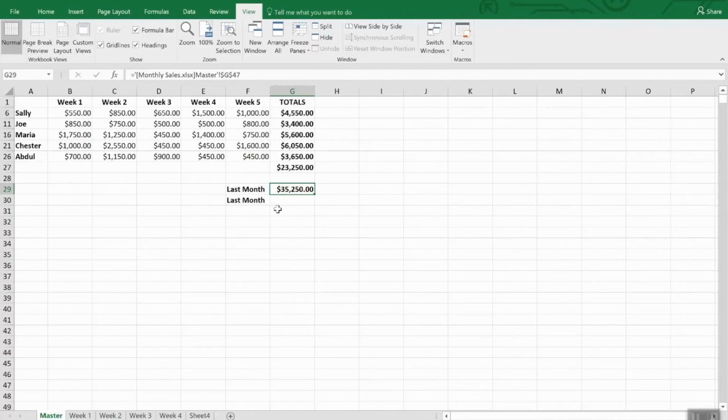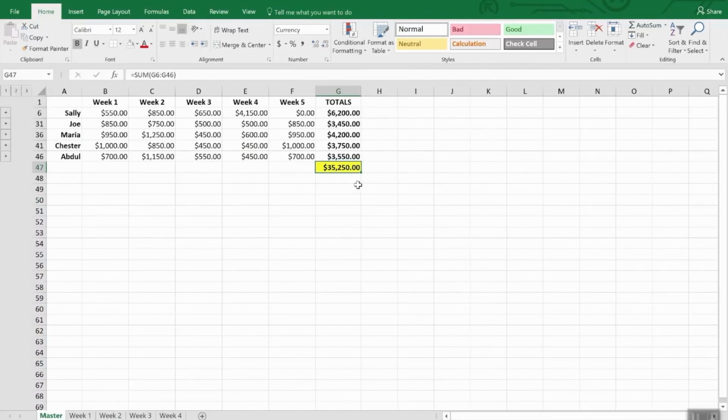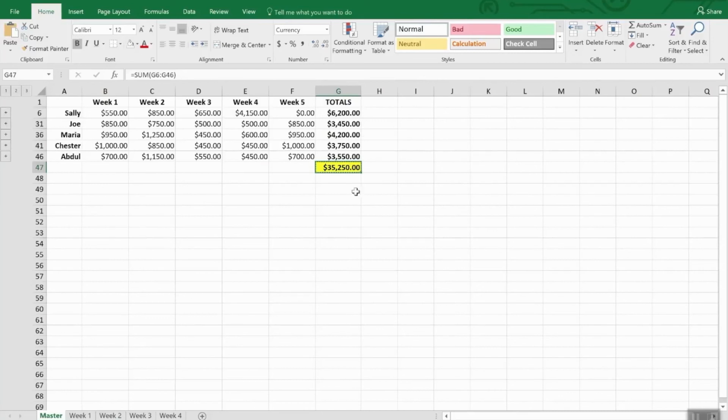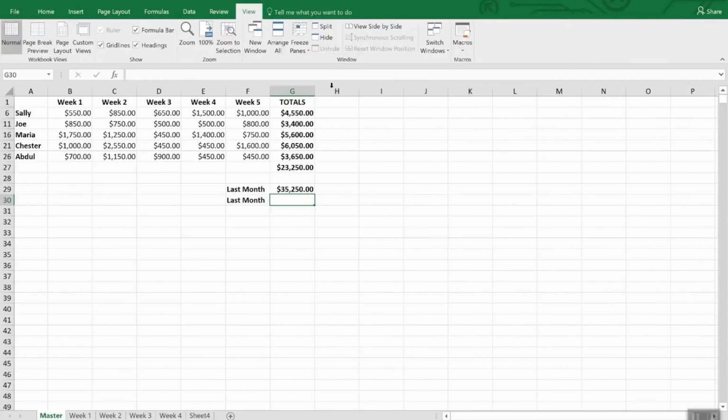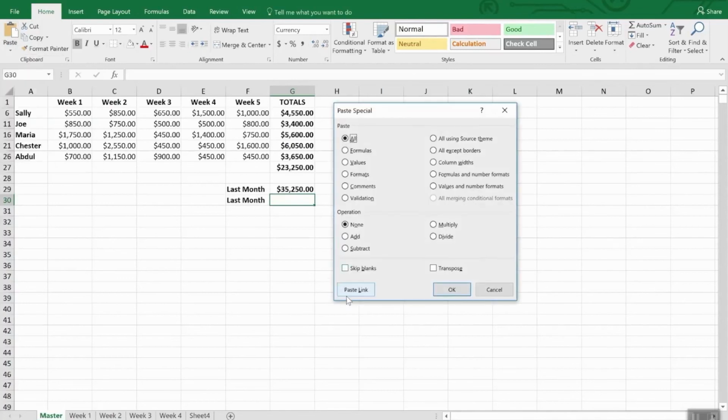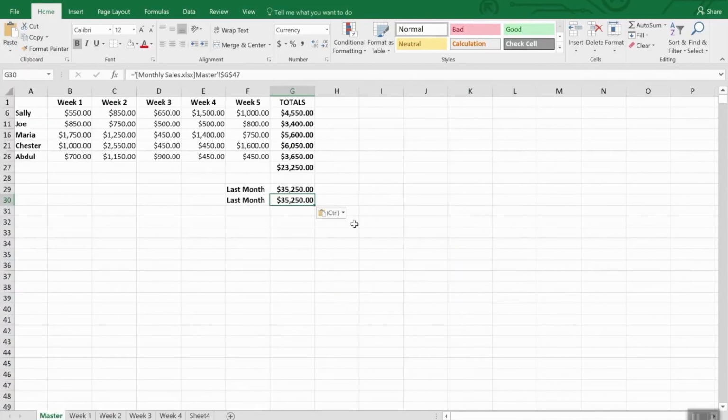Let's quickly, before we finish this section, let me show you the way to create the link in the opposite way. So we're going to put it right here, but we're going to start in our first file. All you need to do is copy, or Control C, go back, and you're not going to do a paste, you're going to do a paste special right here. And down at the bottom left, paste link. And there it is. If you look, they're exactly the same.